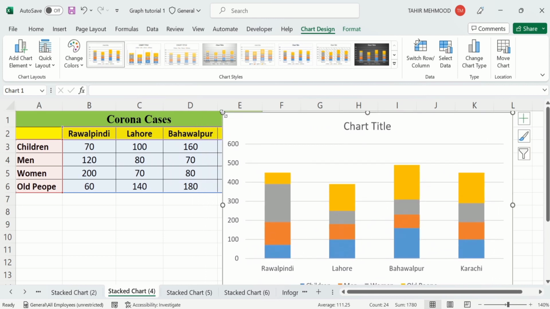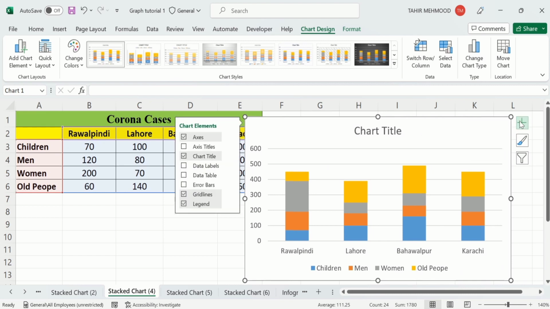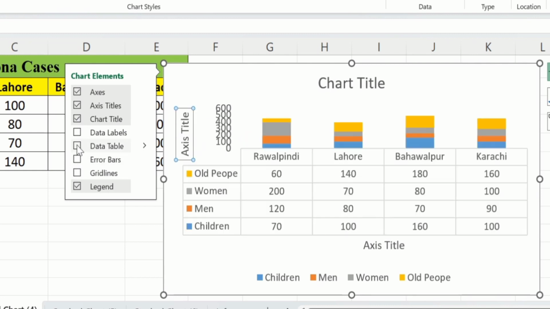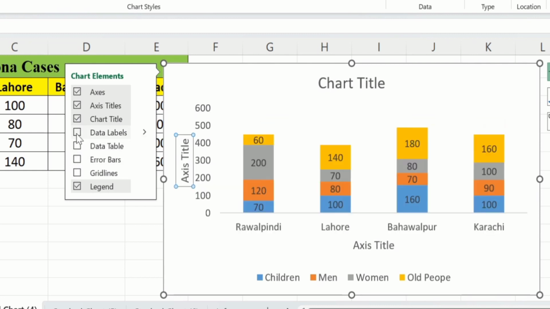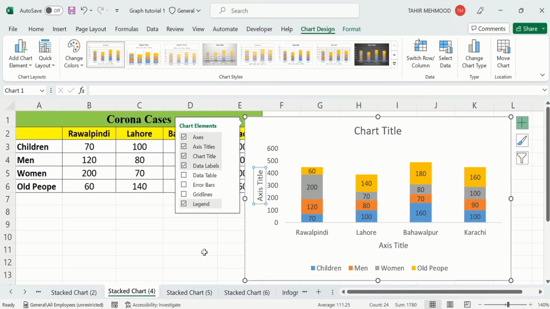and resize it. Click on chart, and here you will find the option of chart element. Click on it. Now from here you can select components according to your choice. I want to insert axis title, so I will check this option. And I don't want grid line, so I will unselect this option. I want to insert data labels. I will select this one. I don't want data tables, so I have not selected this option. After doing that, click anywhere.